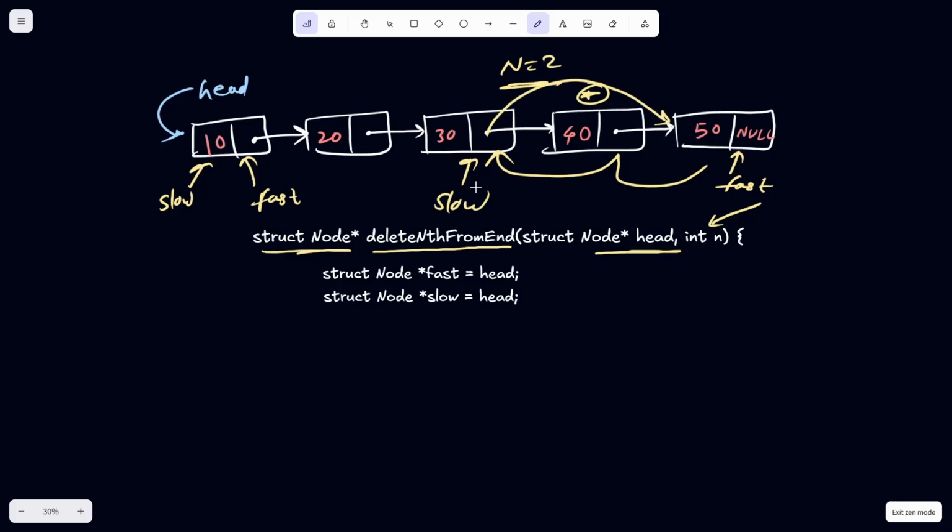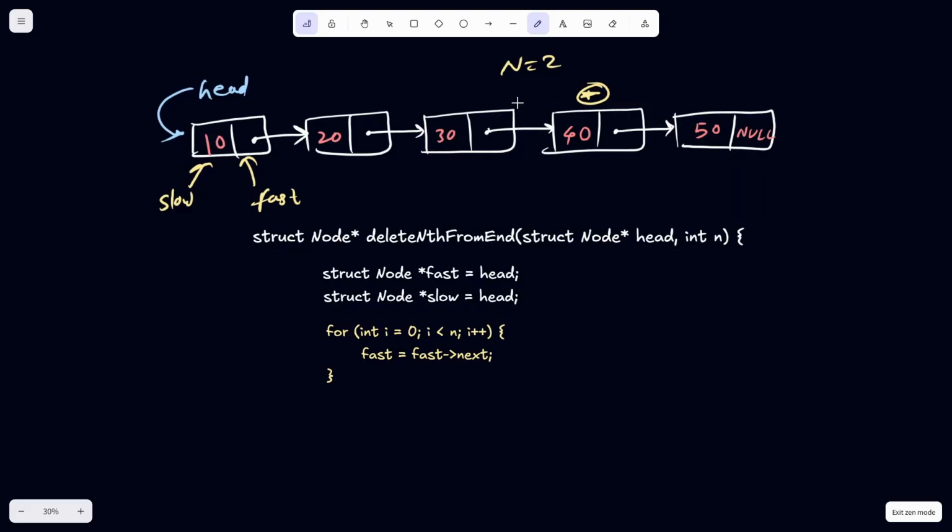Notice carefully here, the slow pointer is 2 steps behind the fast, right? Which means we need to move fast n steps ahead of slow. So to begin with, as n is 2, we will move fast 2 steps ahead. So fast will point here. This for loop moves the fast n steps ahead. For i is equal to 0, i is less than n, which means n steps, i plus plus, and in every iteration fast will point to the next node.